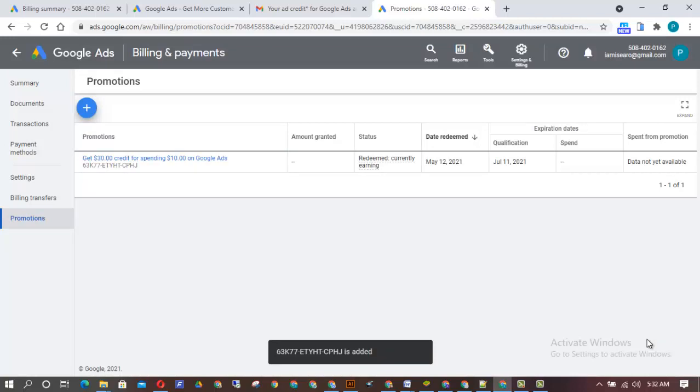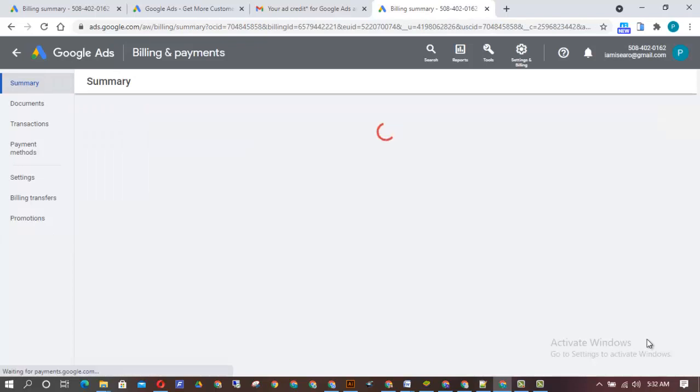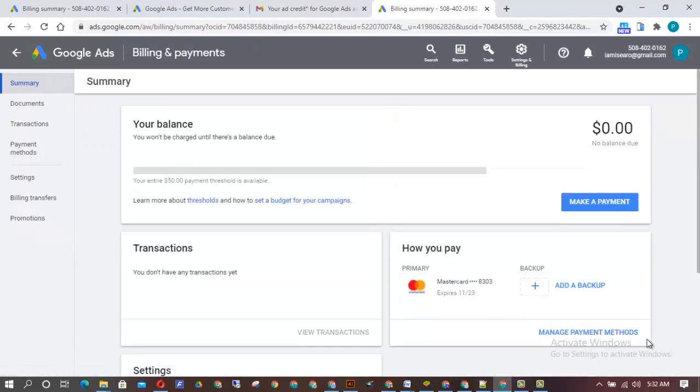So now when you've clicked on submit, you're going to see you get $30 for spending $10 on Google Ads. So now we've added this, that means that whenever this account has spent $10, it is going to release this $30 to your account. So that means that this account right now can spend a total of $80 US.